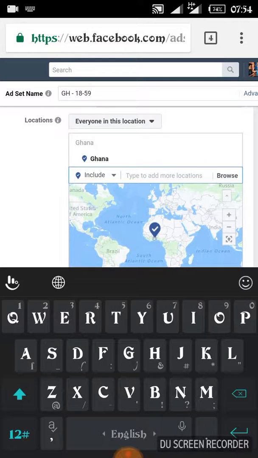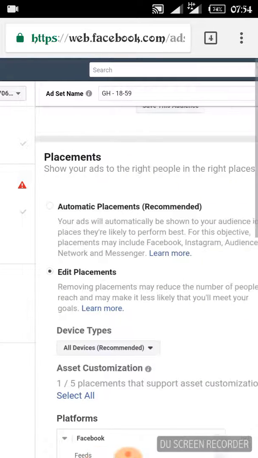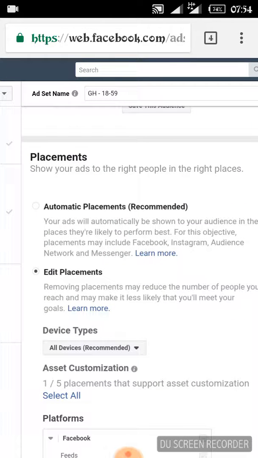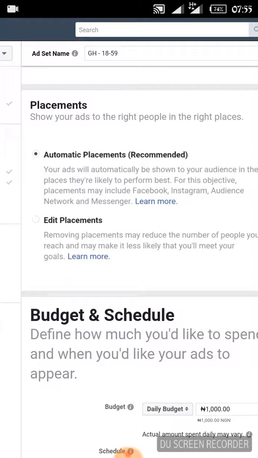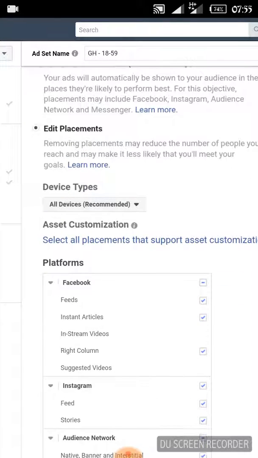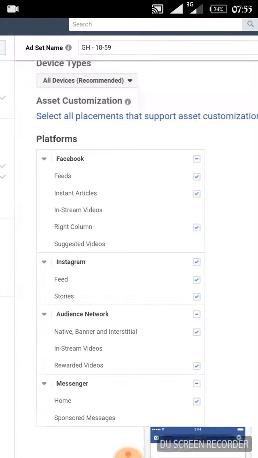Now, another thing I would like to explain is this placement. When you come to the placement, it means on what platforms do you want your advert to be running. If you want automatic placement, it means Facebook will by themselves decide the platforms they want your advert to be running on, maybe on both Instagram and Facebook, or maybe they can decide to put it wherever they want, maybe in stream. I'll show you now. Now let's go to the edit placement. And in this edit placement, maybe you want it to appear on Messenger, Audience Network, Instagram, Facebook. In fact, you just want Facebook to decide on which platform they should run your advert on.